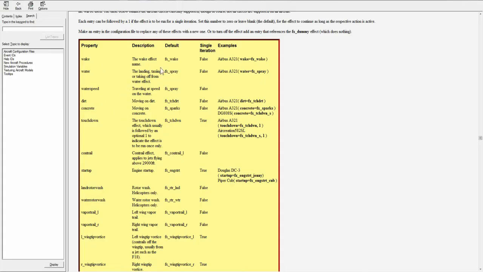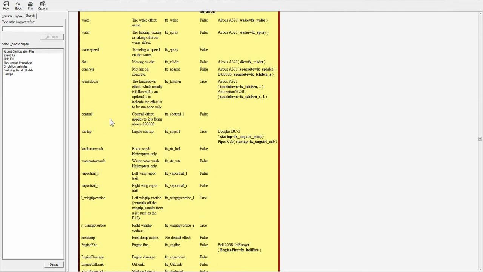Wake, we've already talked about, water and water speed. Dirt, moving on dirt. Concrete, moving on concrete. Touchdown, when you touch down. Contrail. This one really gets to me because the default contrail effect has some really, it needs work. But there's absolutely no reason why an add-on developer has to use it. Why has no one made their own custom contrail effect, or at least only a few people, and then put it in here with this?